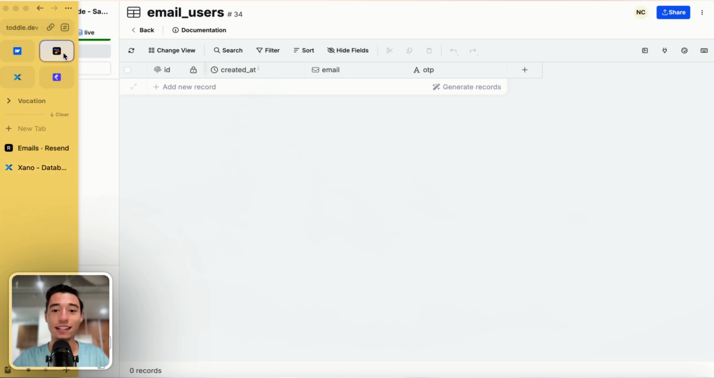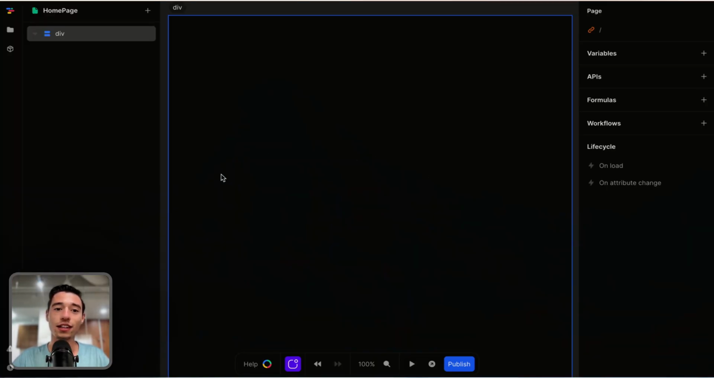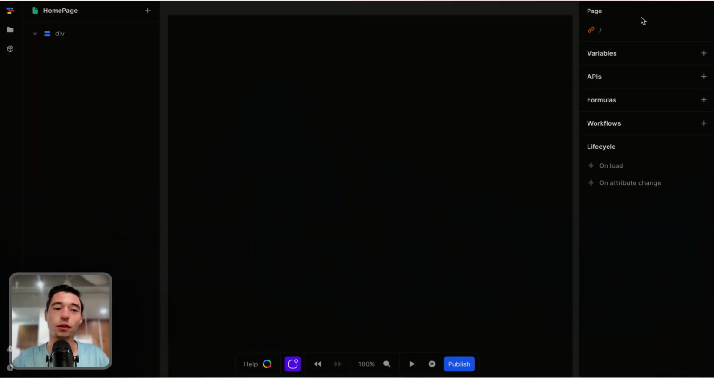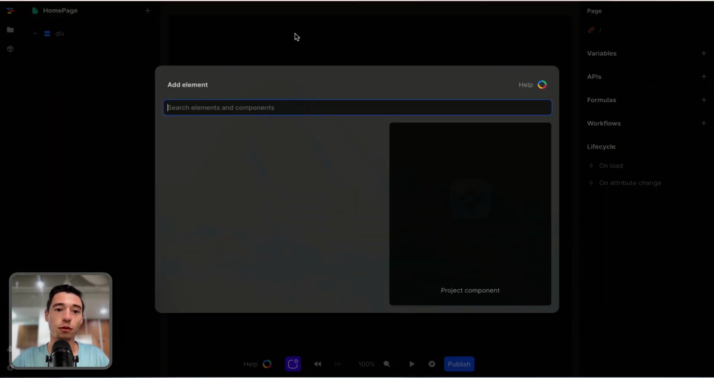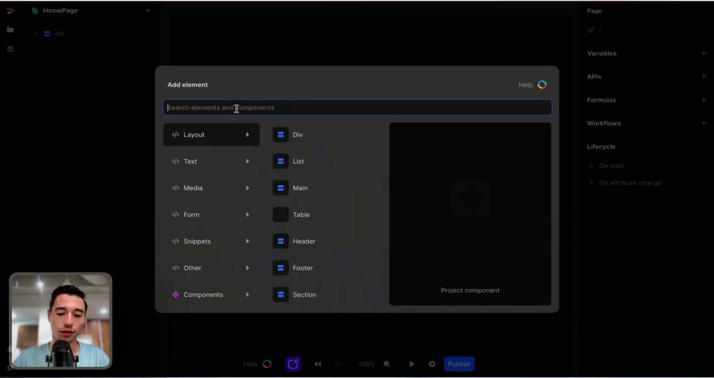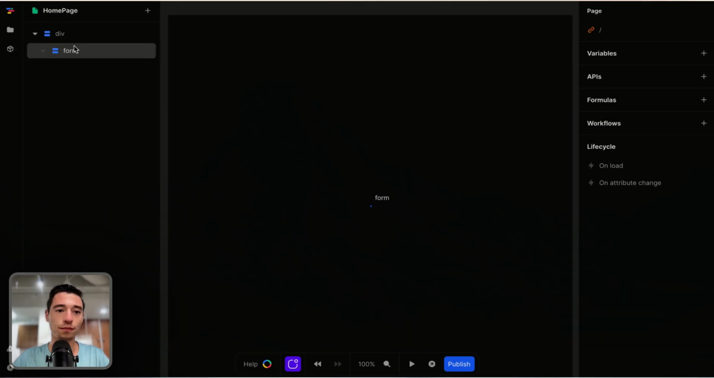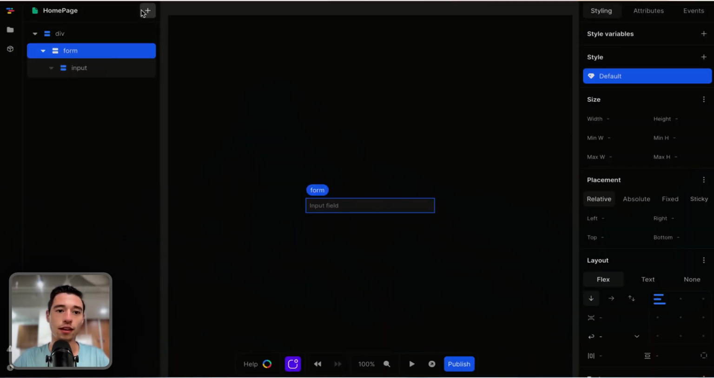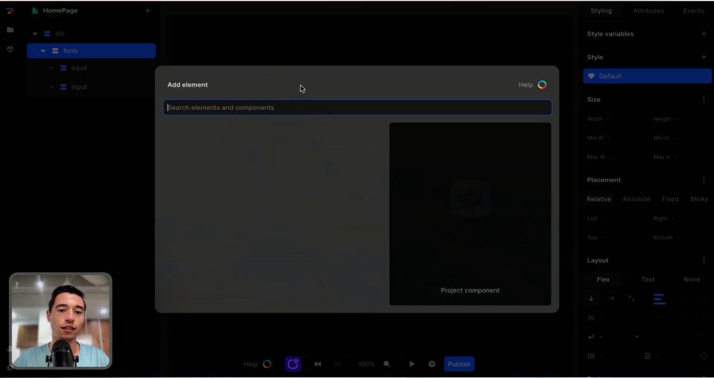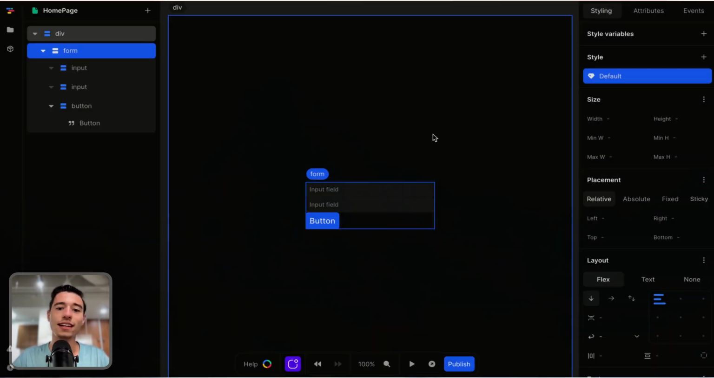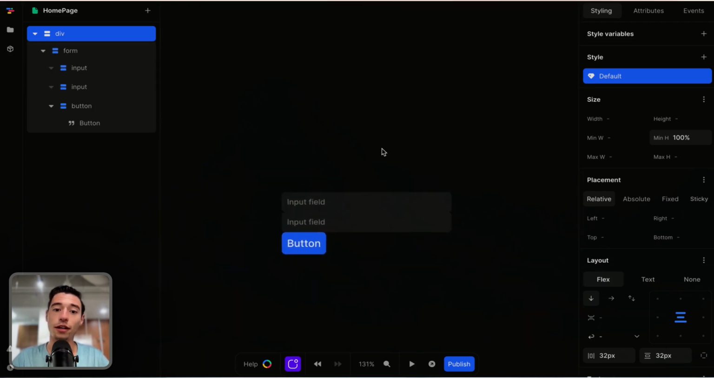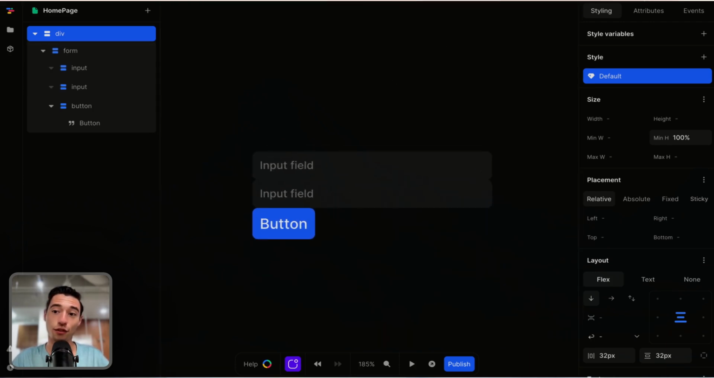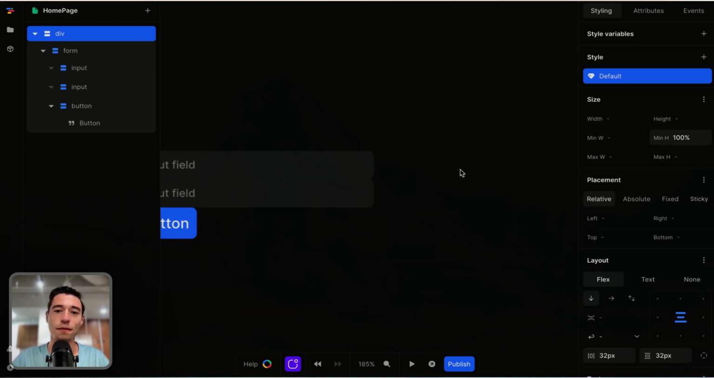So now let's go back to Toddle and start building the form. What we can do here is add a form, and inside the form, we're going to add an input, and under the input, we're going to add another input for the code. And in the form, I'm going to add a button. It doesn't need to look pretty right now. It just needs to be good enough for us to play with and get a connection to the APIs.